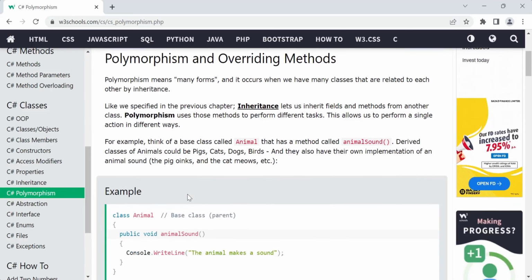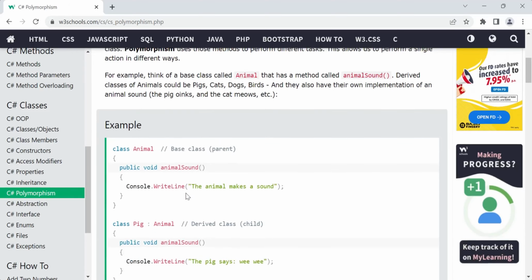For example, you can see this example so that you will understand. Here you will have a base class like Animal. That class has a method called animal sound.